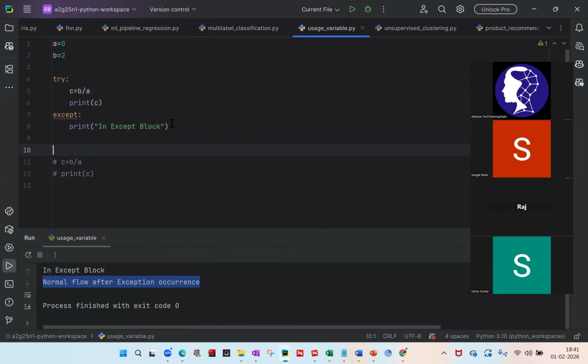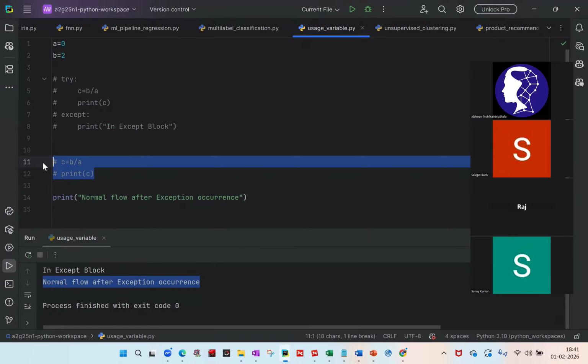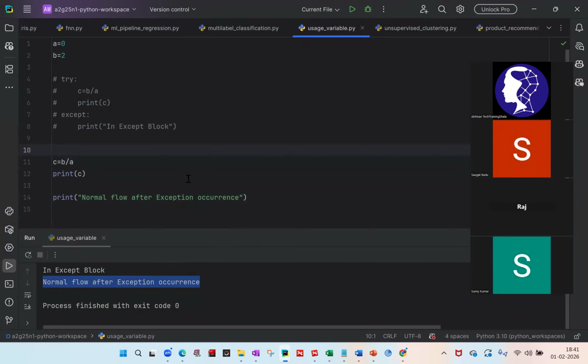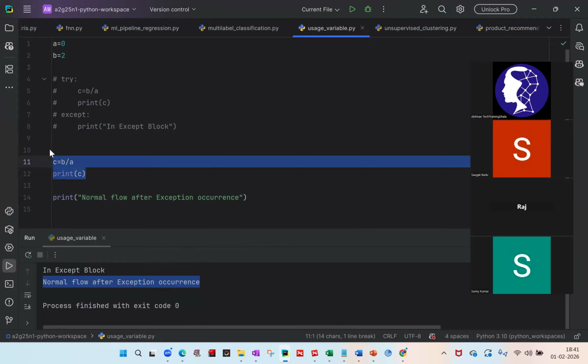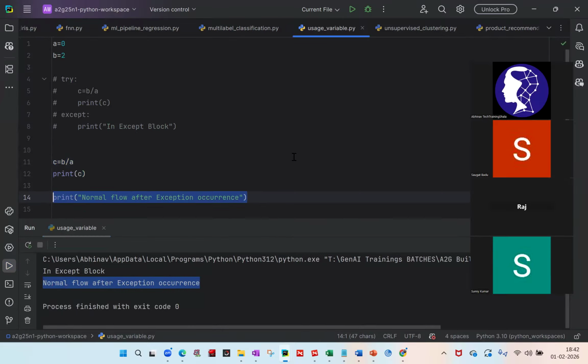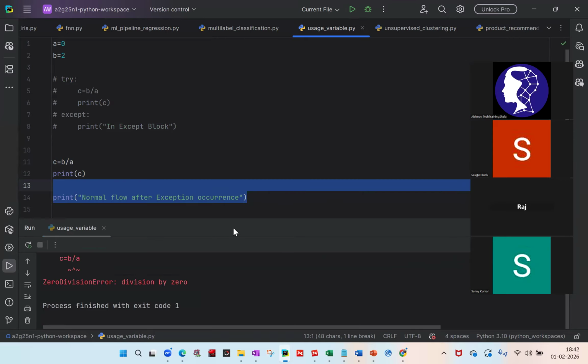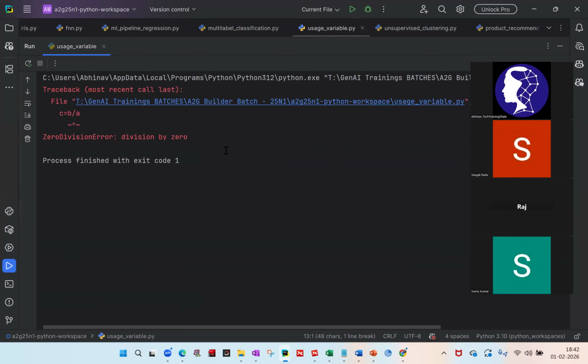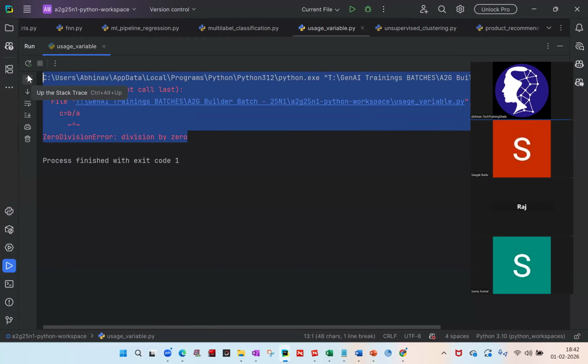Now let's comment out this code and print here. Now we are not using any try except block. So here the exception will come and control will not be in our hand. Now the Python interpreter will take care of it, and this normal flow after exception occurrence, everything will be disrupted. Even if you have one line or even if you have 10,000 lines of code, nothing will be executed. Okay, see, nothing got executed.